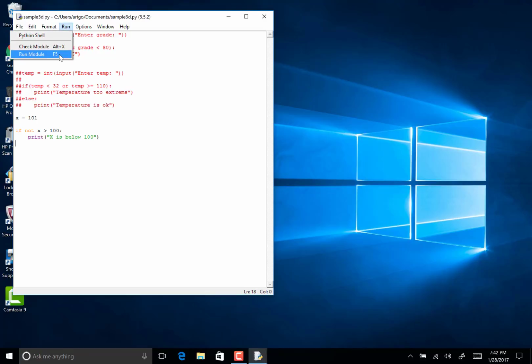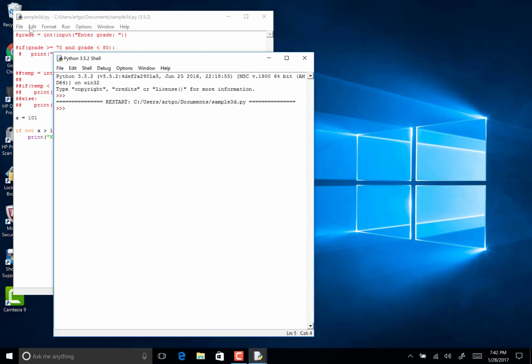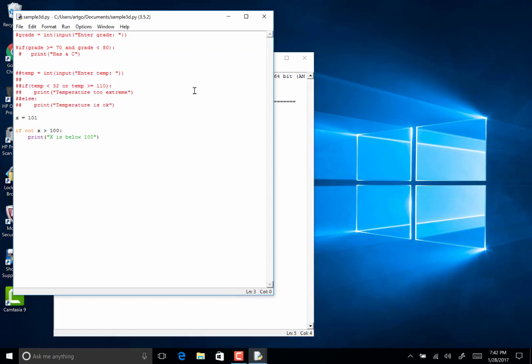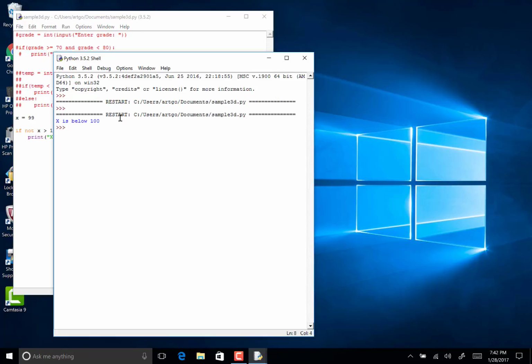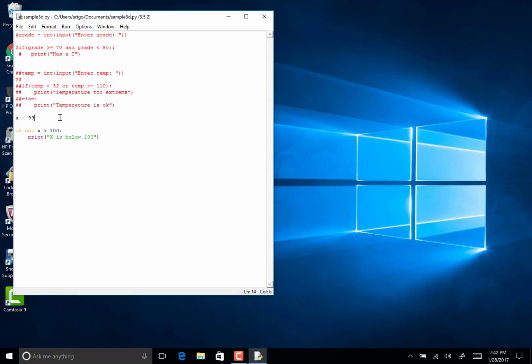Let's see what happens. Okay, so we do 101, x is below 100. No, because we type 101, but if we do 99 and we run it, then x is below 100. So that's how we could use the not in Python.